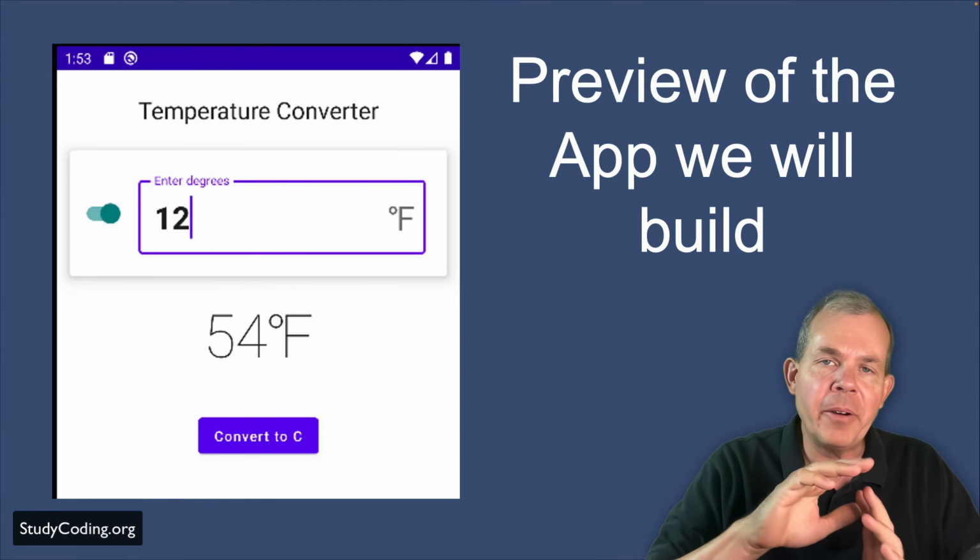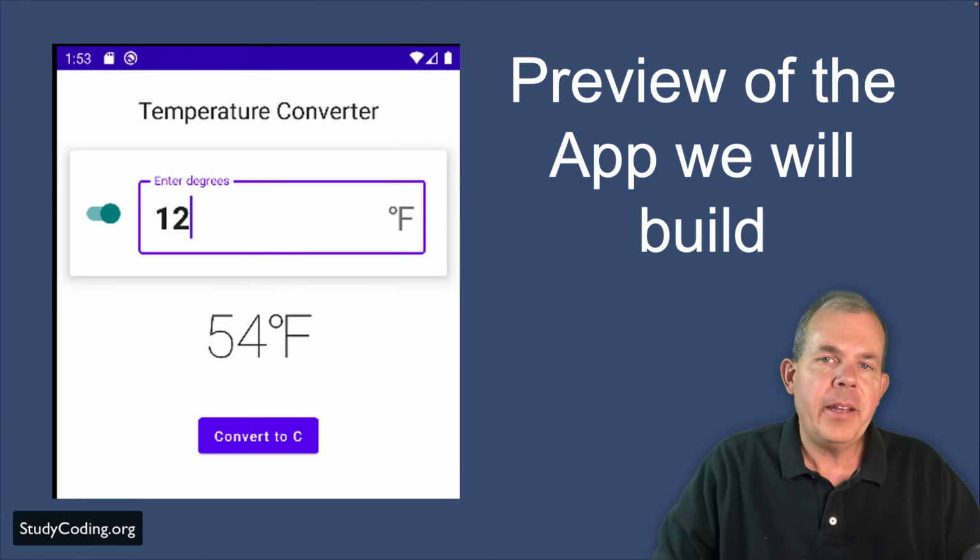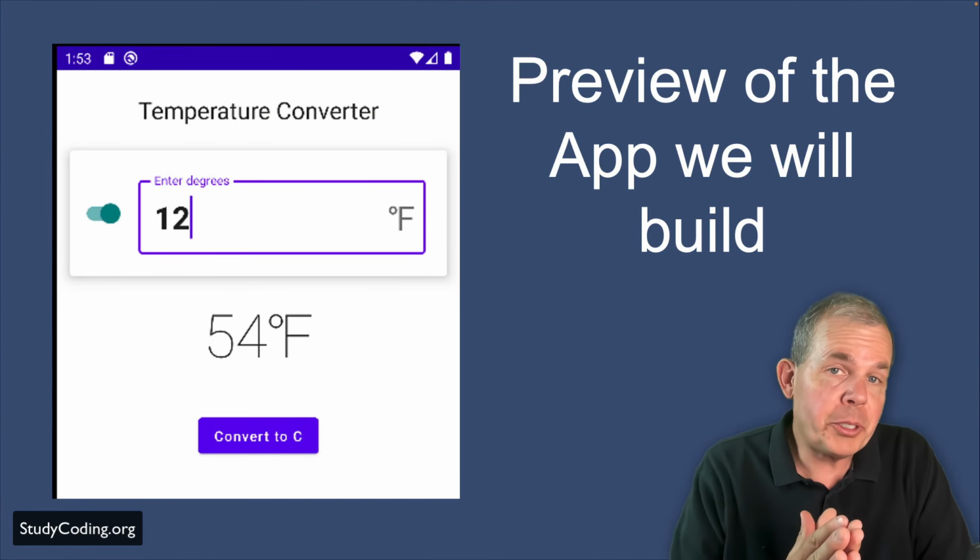In this video, we're going to create this application here. This is a temperature conversion app that's going to teach you several things about the user interface, including the concept of a view model. Let's take a look at the app in action.